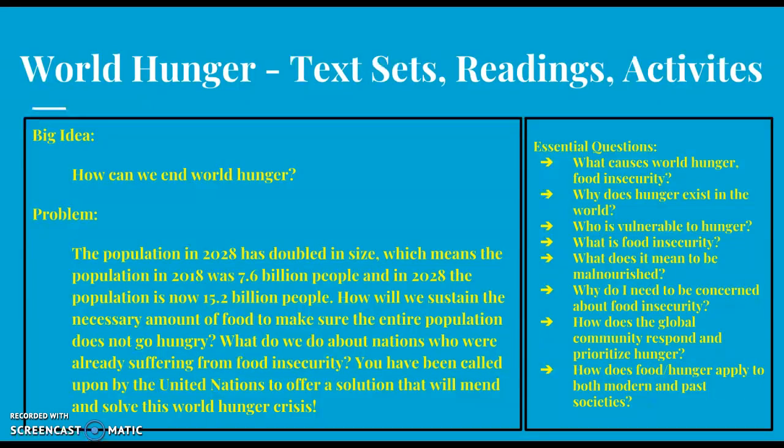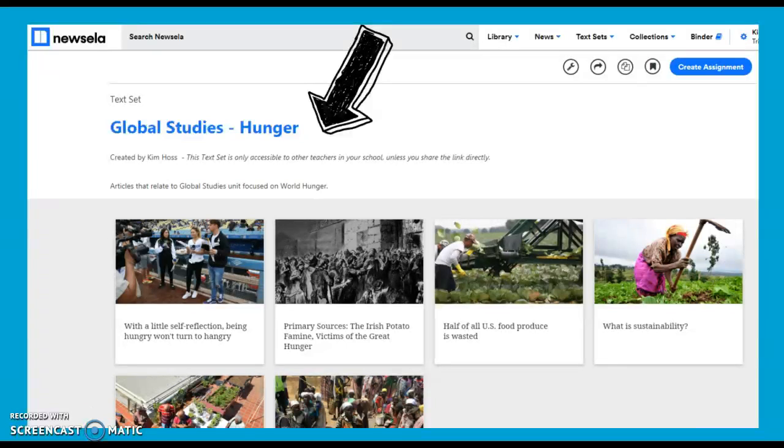So I want to just go through how I would set up the World Hunger unit and text set using Newsela. So for the World Hunger unit, the big idea is how can we end world hunger? So what are sustainable solutions that students will come up with? There's a list of essential questions which guide the activities and lessons that we develop for the World Hunger unit. And then here is the problem statement that students are presented with, and then this would be where they create their project, focusing on that project-based learning model.